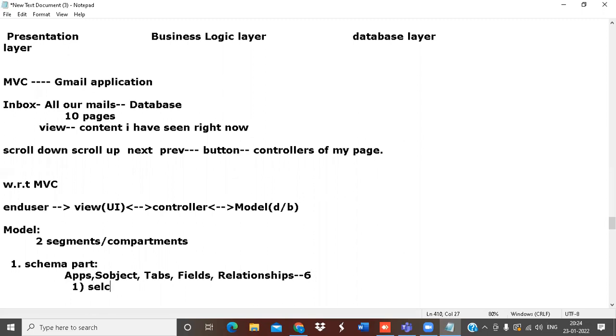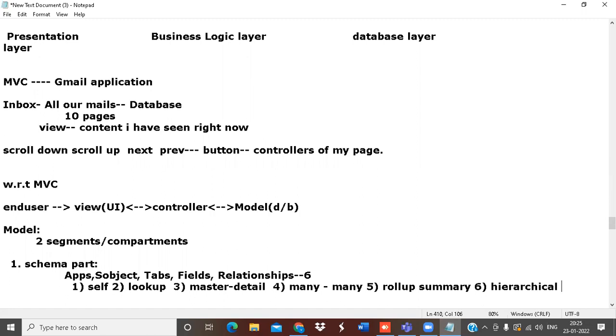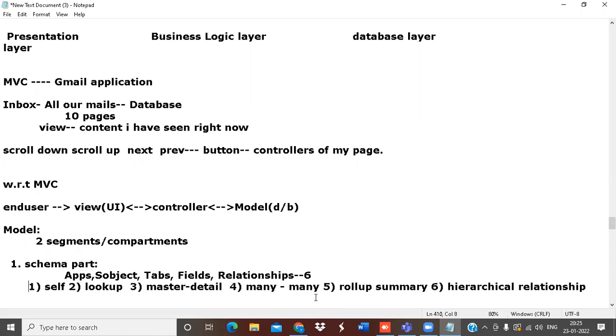We have 6 types of relationships given by Salesforce. The first is the self relationship. Second, the lookup relationship. Third, the master-detail relationship. Fourth, the many-to-many relationship. Fifth, the roll-up summary. Last but not least, the hierarchical relationship. These are the 6 types of relationships given by Salesforce.